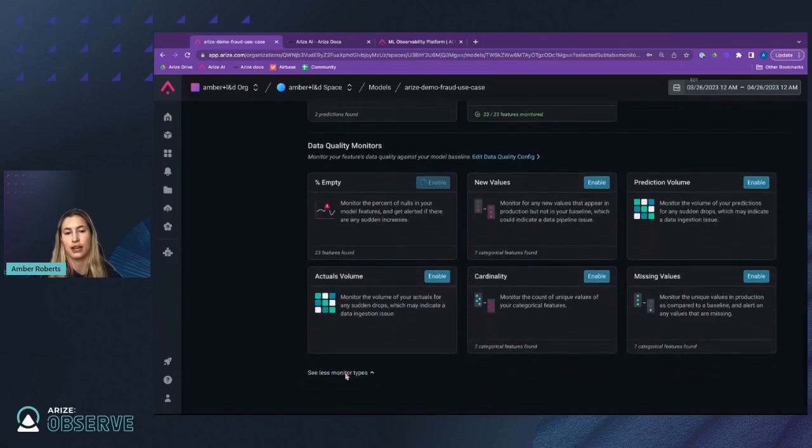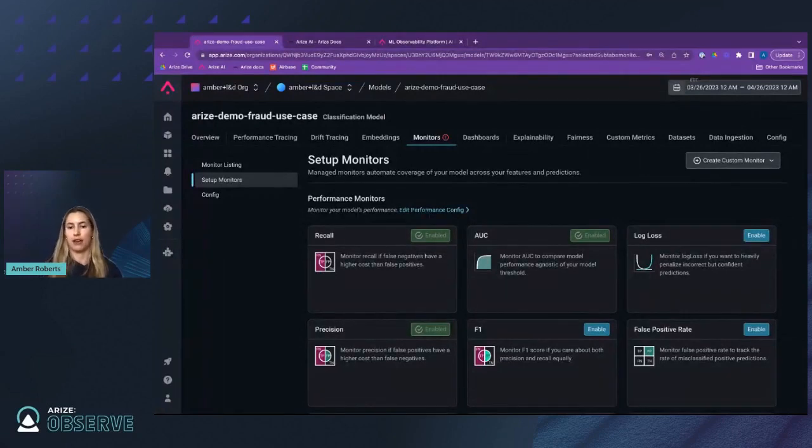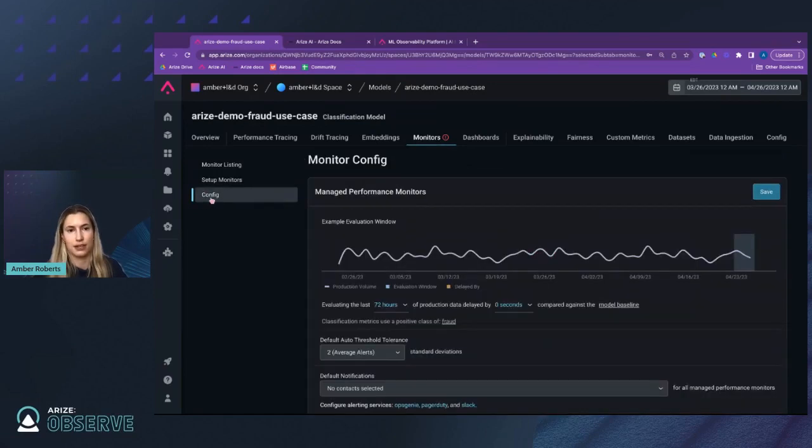For different model types, we do have different monitors, depending on how the data is sent into the platform. If it's a classification model, if it's an embedding, if it's a regression model, if it's a ranking model, these types of models will have different monitors listed, which you can automatically set up because it's use case dependent. All right, so we've set up those monitors so far.